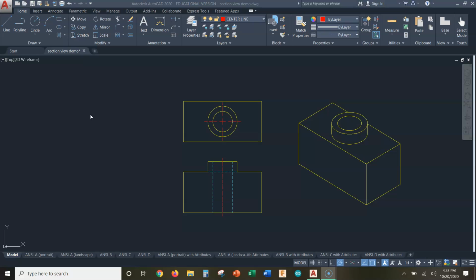So what I have here is an example object. I purposely made it pretty simple so that it's easy to understand. We have a top view here and a front view. Over here, I've created a three-dimensional isometric view of this object so that you can more clearly understand what it is. It's basically a rectangular box with a cylinder on top, and a hole going through the whole thing, from top to bottom.